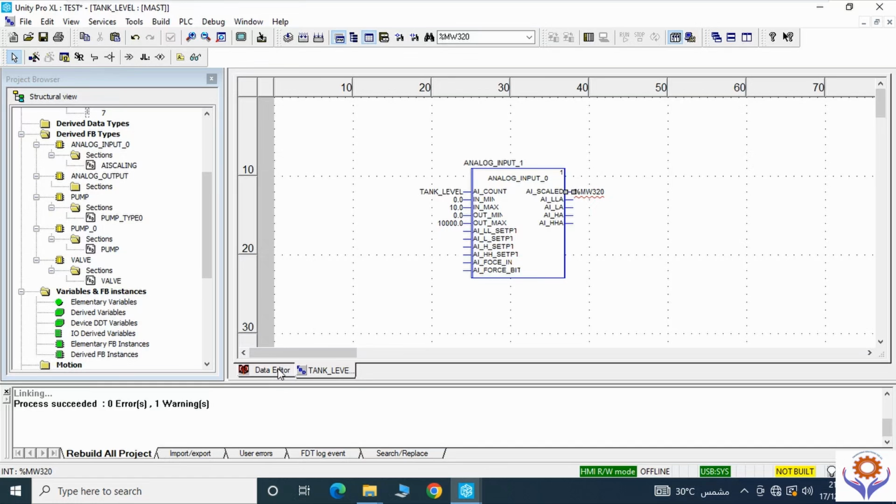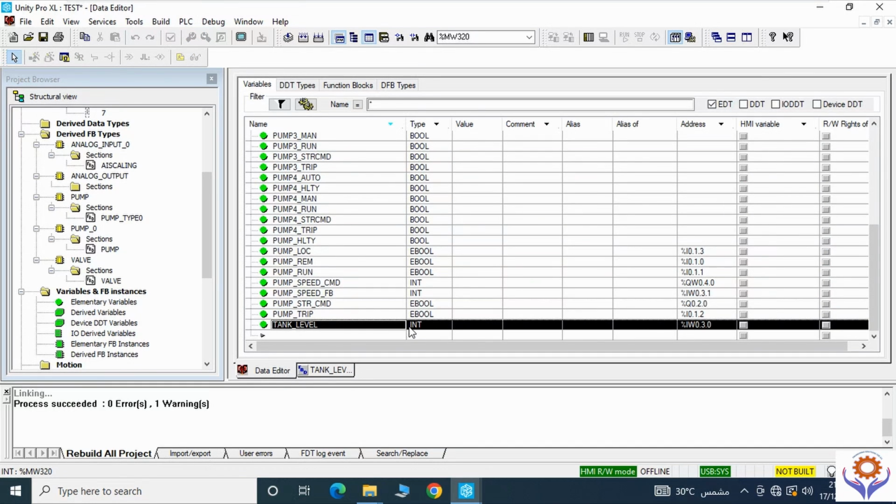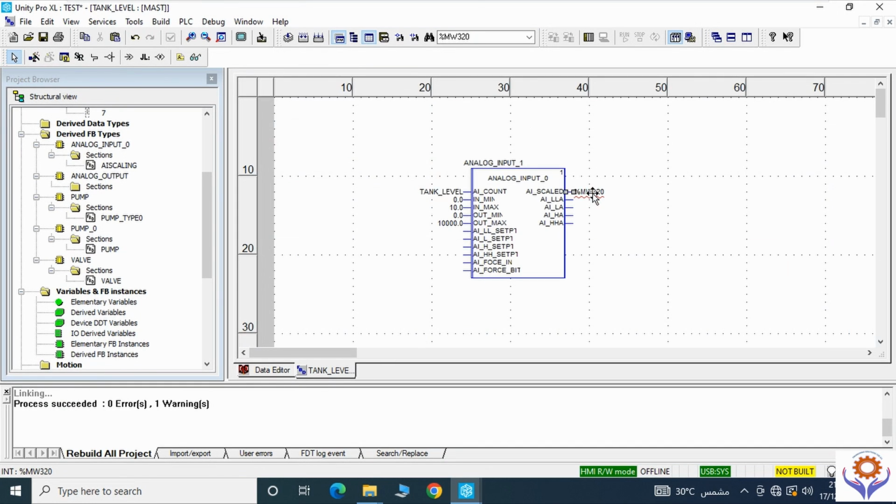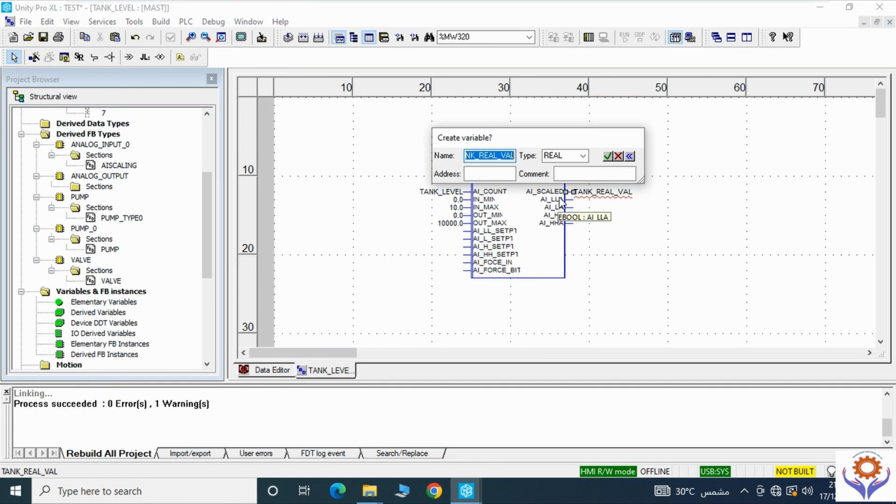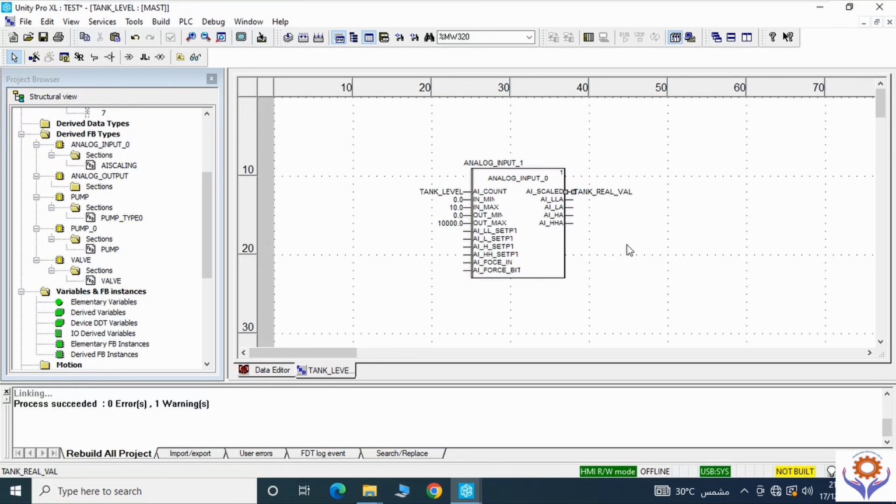Okay, instead of this one, first you can give the name tank real value. Here it will ask you to give real. If you need to give any address, you can give here %MW320. Add. See, it's already added. So this is the basic analog input. You created one block.